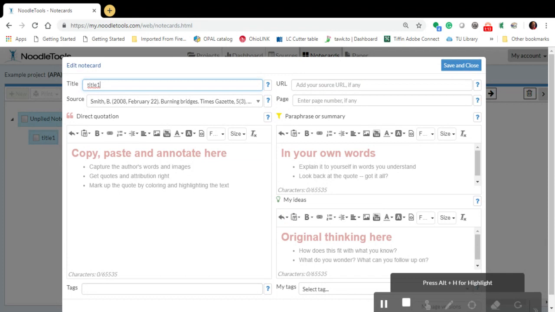You can print note cards, sort them into piles, link them to sources, add searchable tags, or delete a selected note card by using the buttons at the top of the note card pane.